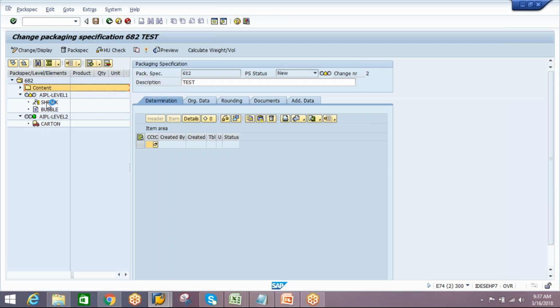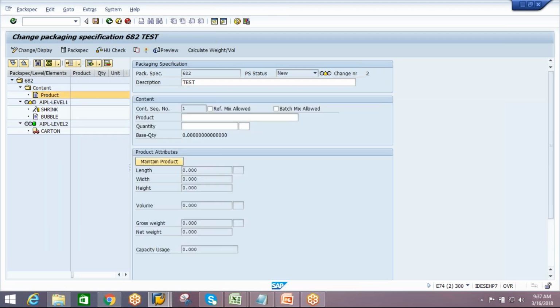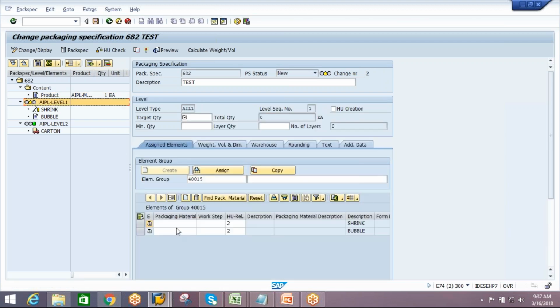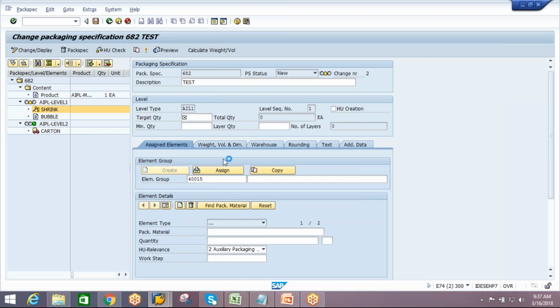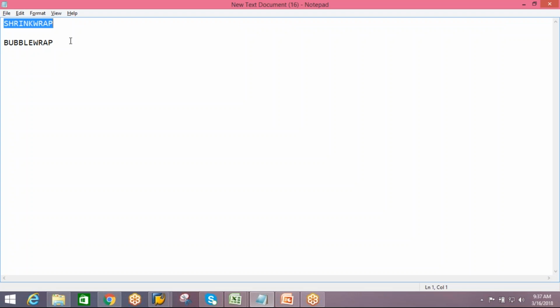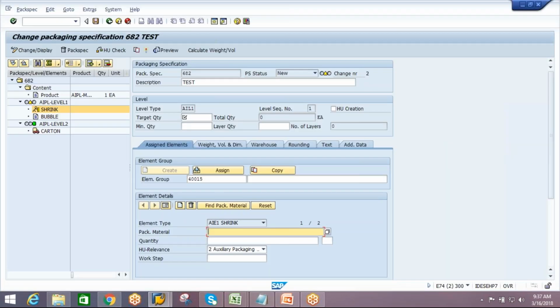Add product. Product. Map. Come to this level. Two are there. See here, two. One is shrink wrap, another one is bubble wrap. Packaging material. Or else just double click here, it will come elaborately. Packaging material: shrink wrap.